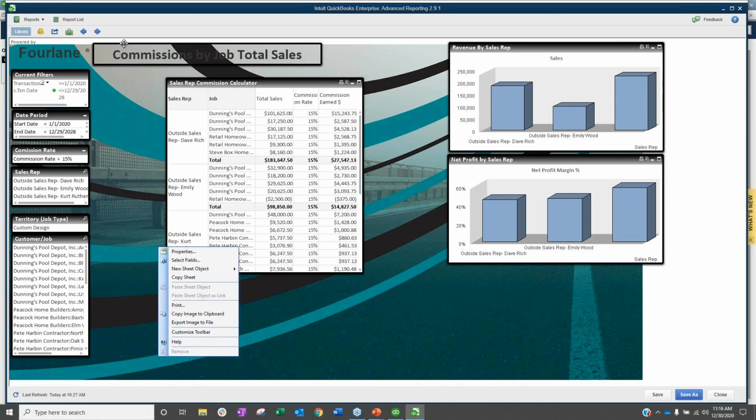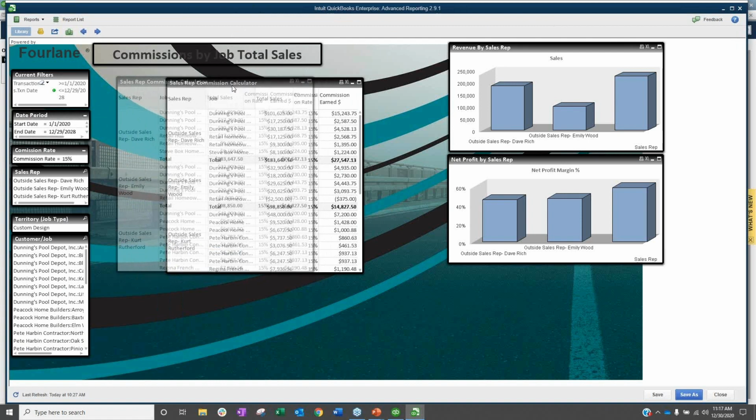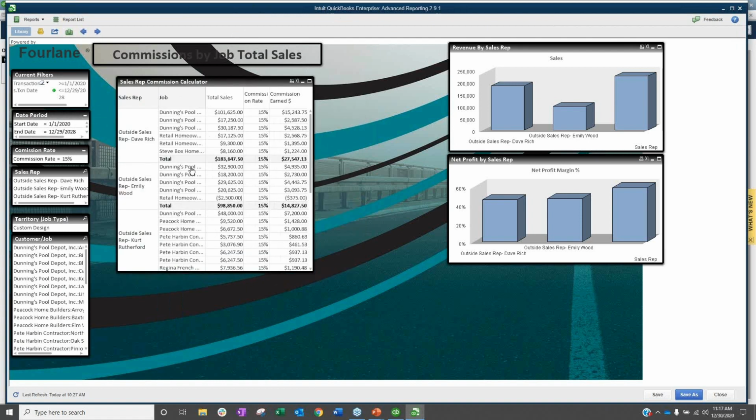So how your clients can take advantage of that is also, if they have QuickBooks Enterprise, they can give you a call and we can help you get set up with one of these reports for them too. They have to be in QuickBooks Enterprise, right? Because advanced reporting is only available in the QuickBooks Enterprise product.